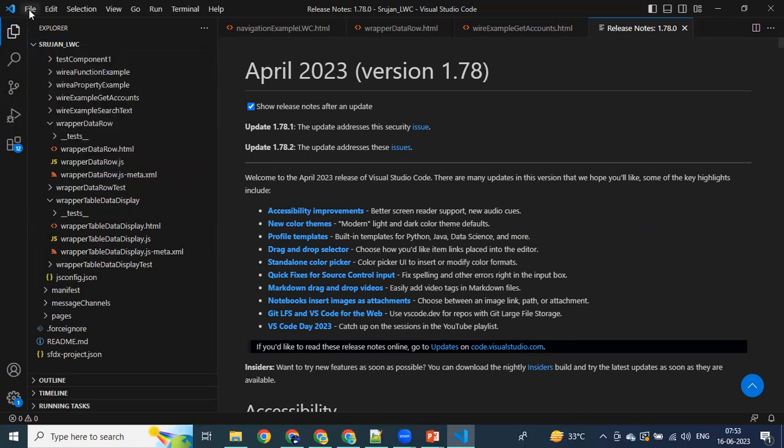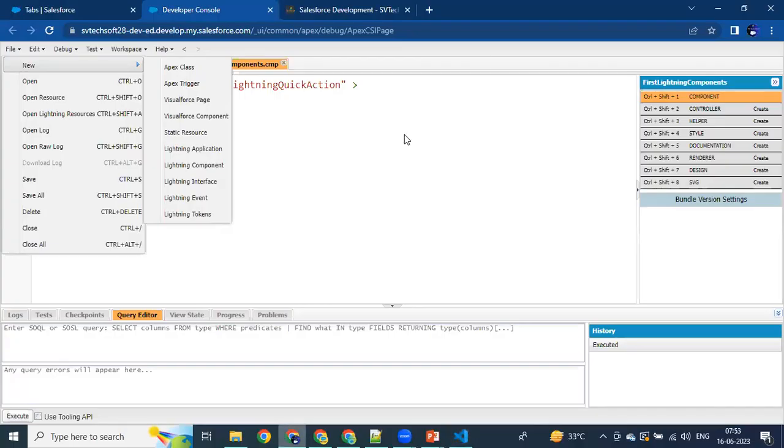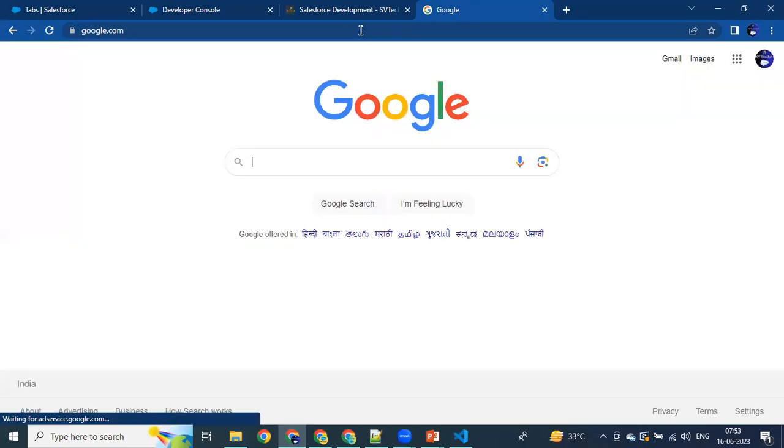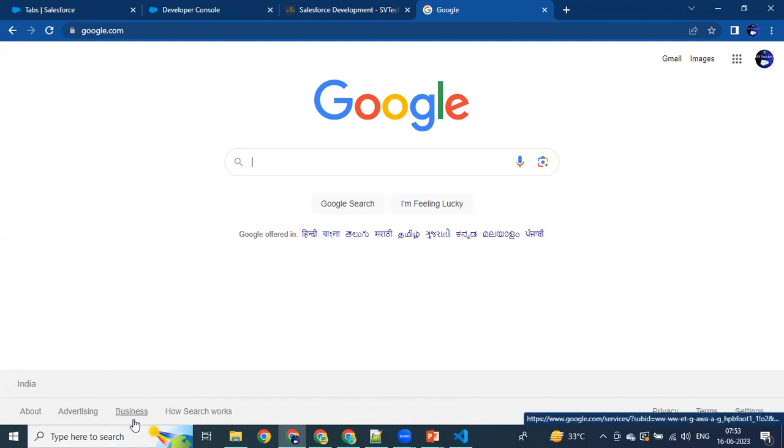First of all, you have to download your VS Code and install it. Before downloading and installing VS Code, make sure you have Java 11 or above on your machine. After that, you have to install the CLI, the command line interface. After that, you have to install VS Code.